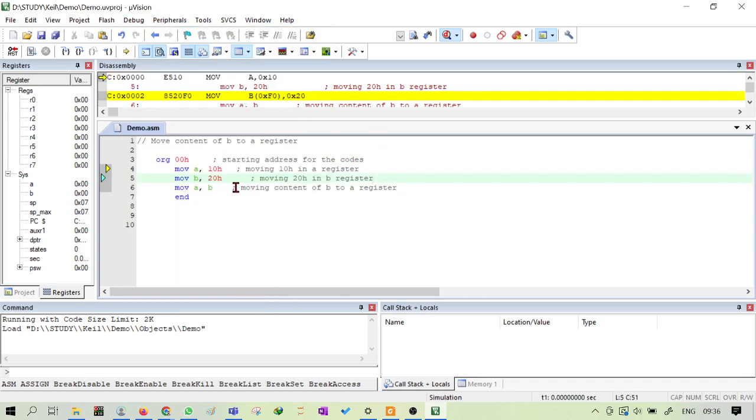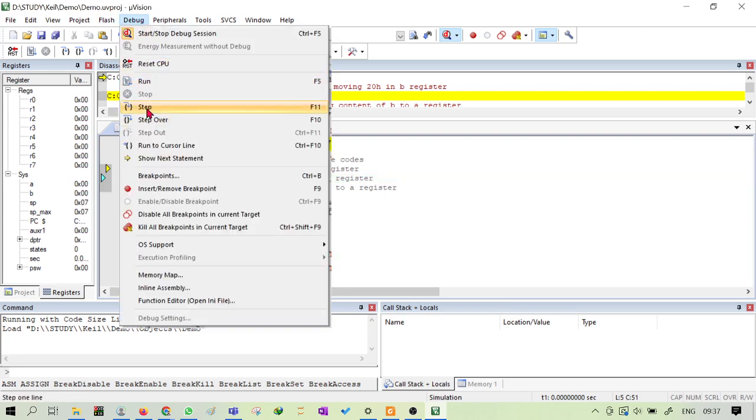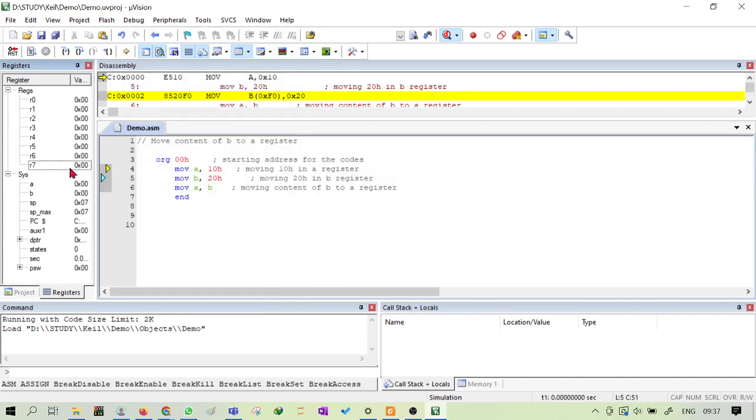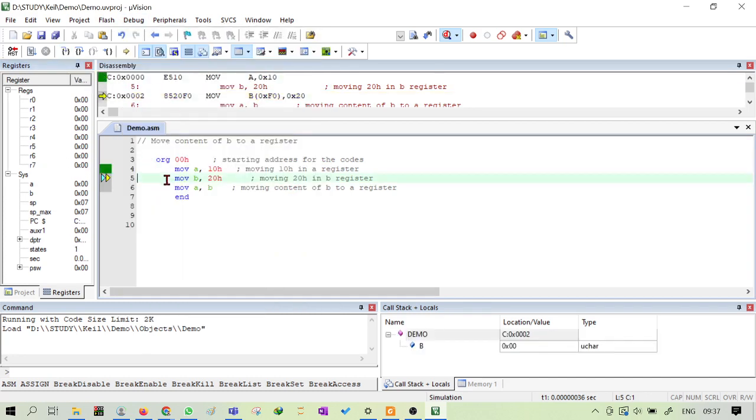What we want to do here is run it step by step. For the step-by-step run, this is the shortcut, which is available here also. So we will be clicking here. Once we click one time, it will run the first statement. The first statement is moving 10H into A. So you can see, once it has run, you can see the content.